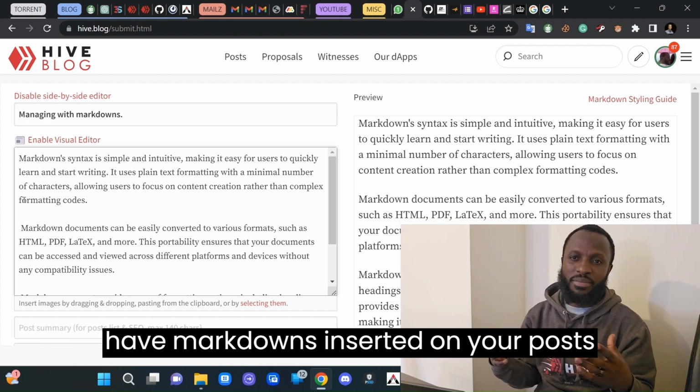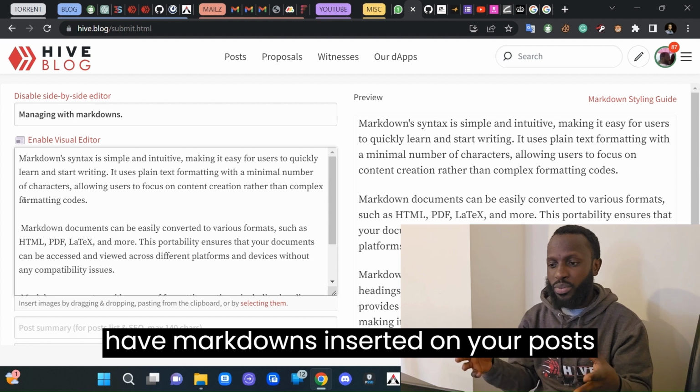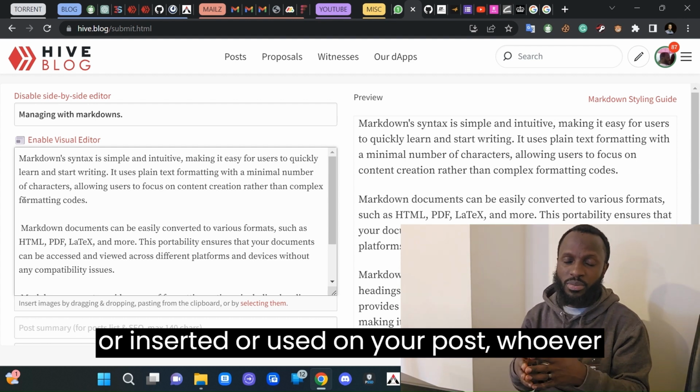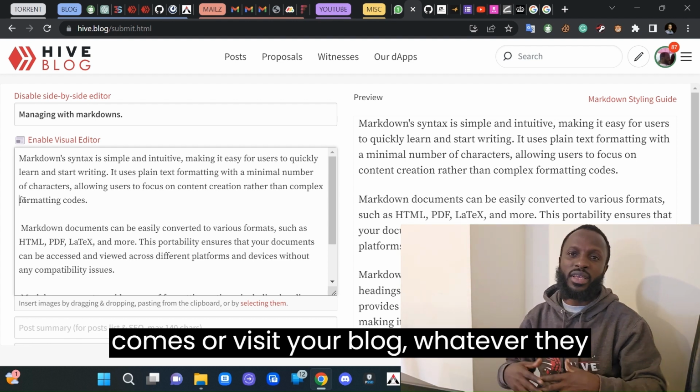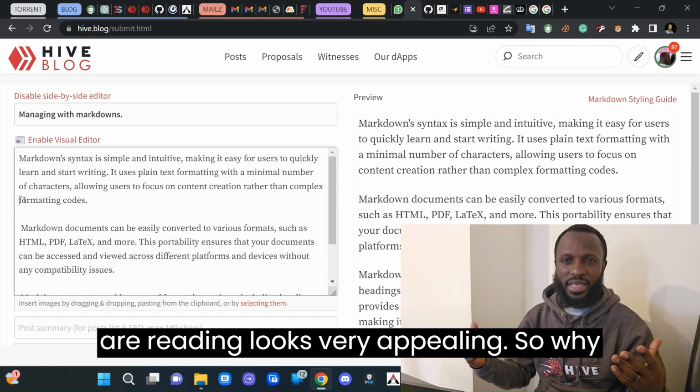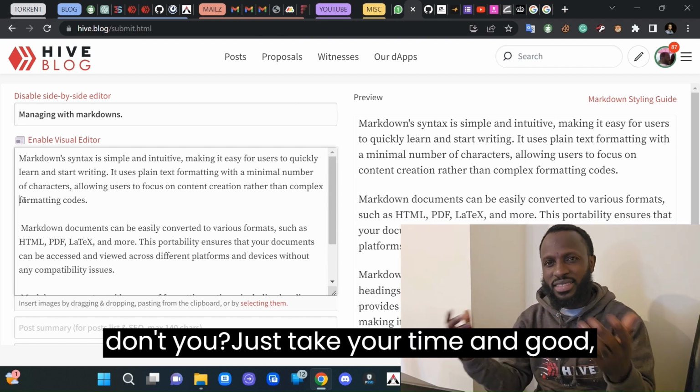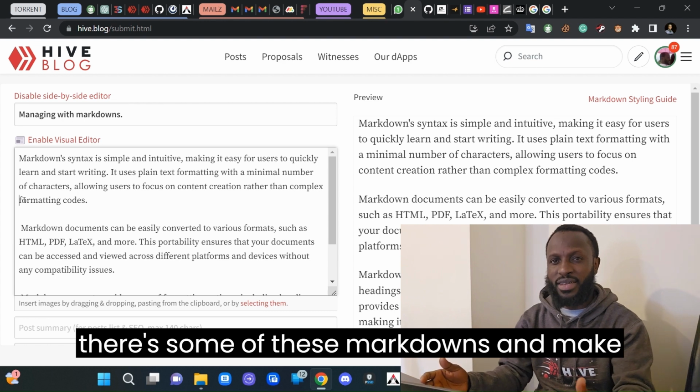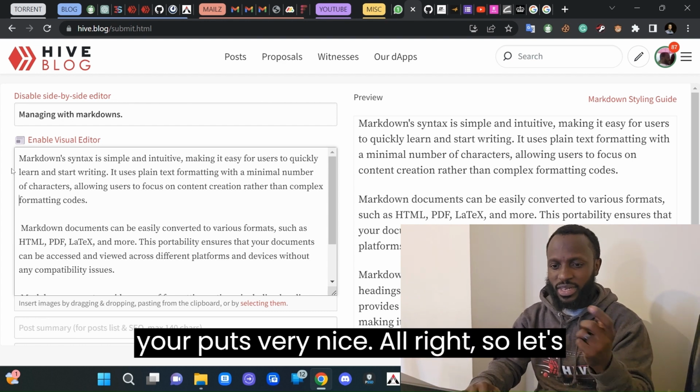In fact, when you have markdowns used on your post, whoever visits your blog, whatever they are reading looks very appealing. So why don't you just take some time and go through some of these markdowns and make your post very nice. All right, so let's do that again.